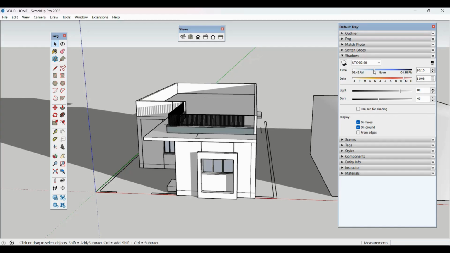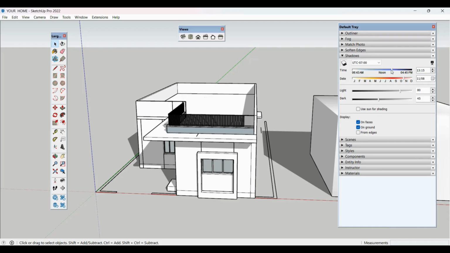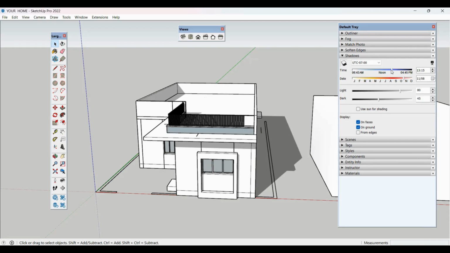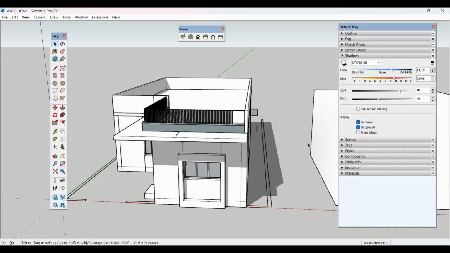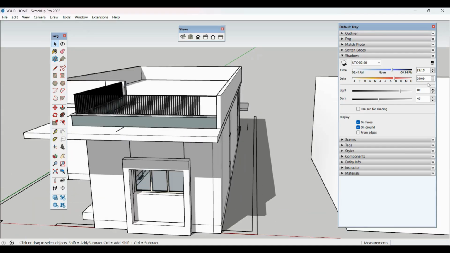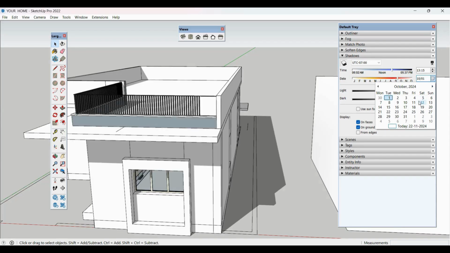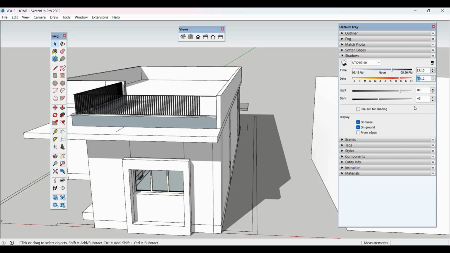Gradually you can change the preset timings like this and click the wanted time slot. You can even change the month, that is January, February, March, like that. And if you want to see the effect in the future, we have a calendar, so you can switch to a future year and go to a particular date and time like that.